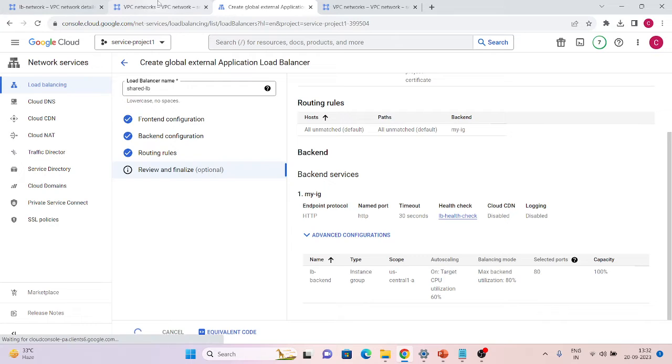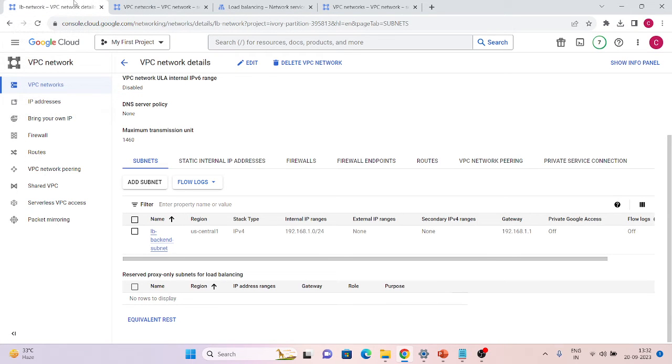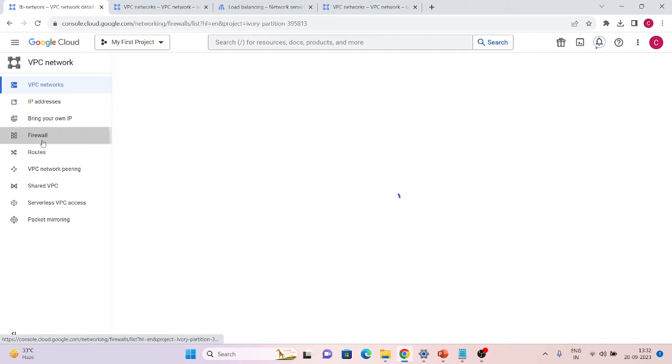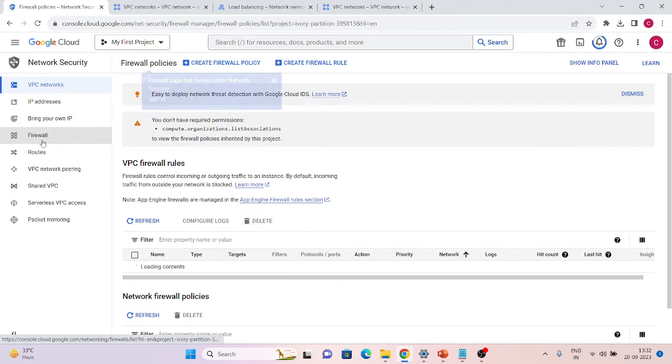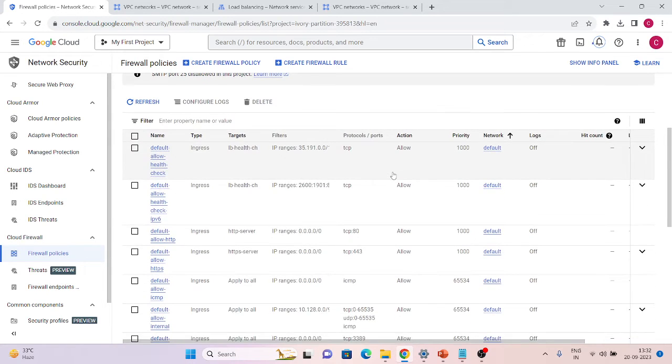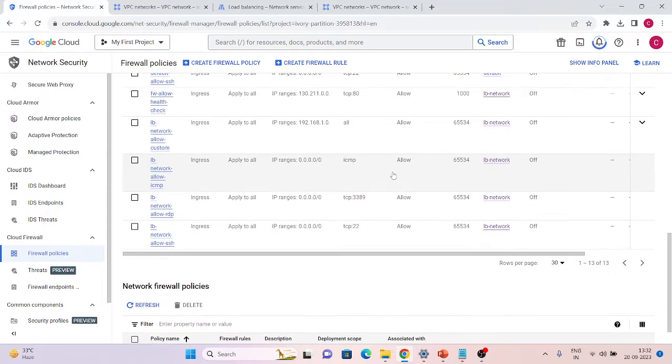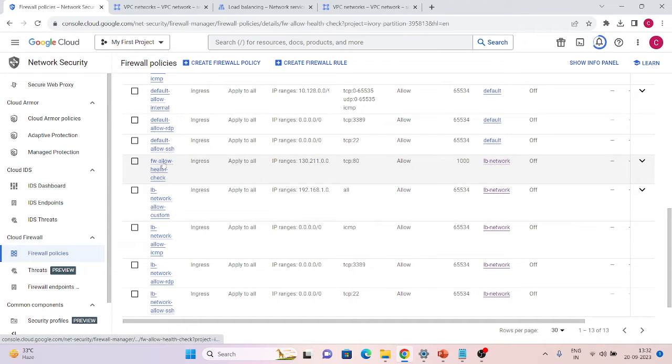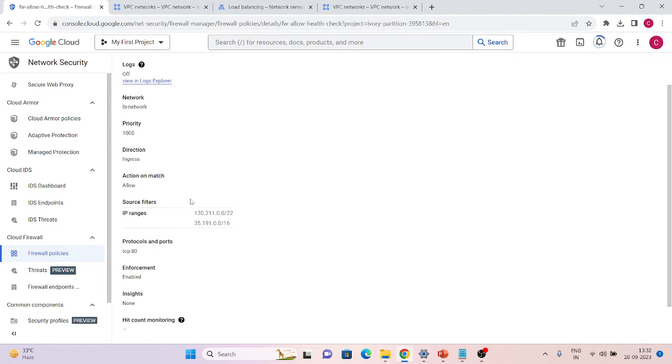Okay, review and finalize, and just click on create. Also, one thing to be sure of: you must have a firewall rule enabled for your health checks. The load balancer will send health checks from some different IPs, so you have to create that specific rule in your firewall rules. Here is the firewall rule which I'm using. From both of these IPs the load balancer will forward traffic to check whether your health checks are working or not. If you don't have this firewall rule, your backends will never come up because the load balancer will not be able to check the health check.